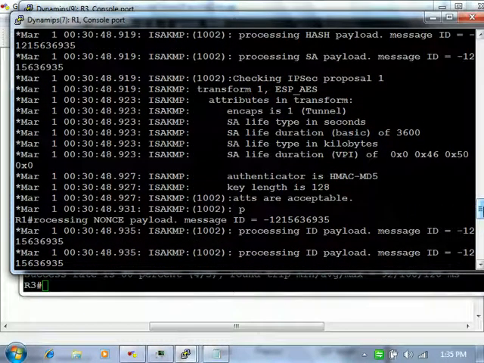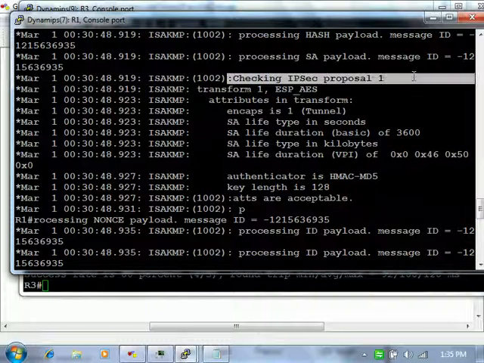See, once phase 1 is completed, what is the message? IPSEC proposal 1. What was the message previously? The IPSEC proposal, IPSEC transform. Here it is IPSEC. So you have to have this clear understanding that ISAKMP is phase 1, IPSEC is phase 2. ISAKMP equals key exchange, IPSEC equals data. Okay.